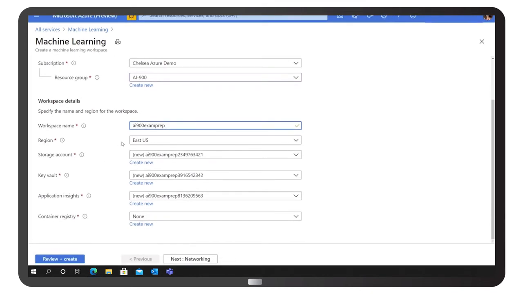And then I need to select a region. Now, a couple cost-saving tips for you. If you are going to deploy a Machine Learning Studio, try to choose a lower cost region or one that's close to you to help reduce latency. I'm going to go ahead and use East US. And you can see from here, it is going to automatically create a storage account for me, a key vault, application insights, and a container registry. I'm not going to create a new one for the container registry, but I can have one here. But it will automatically create these for me.